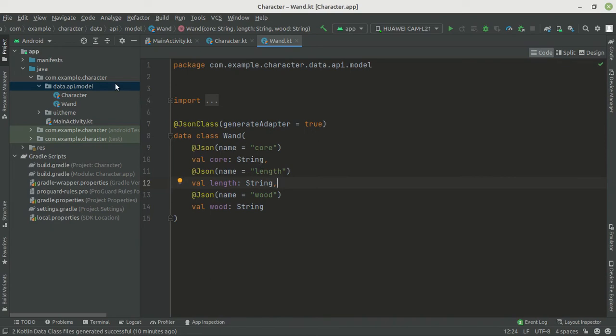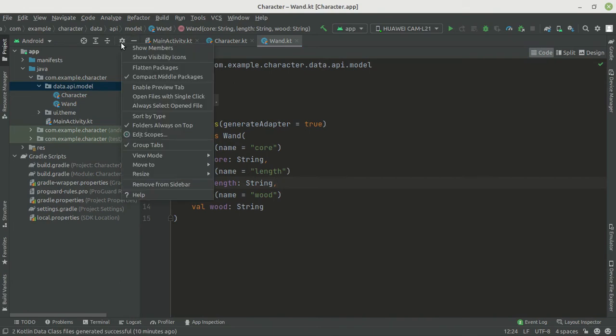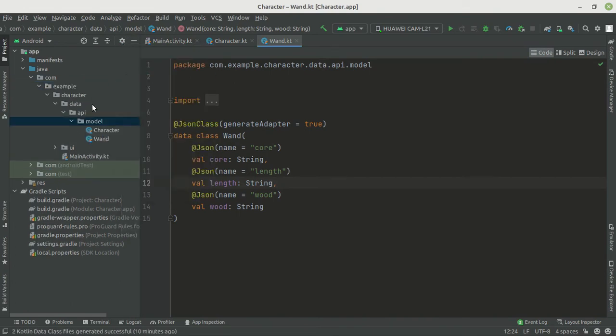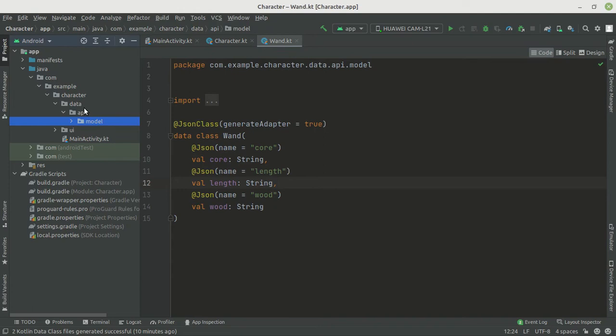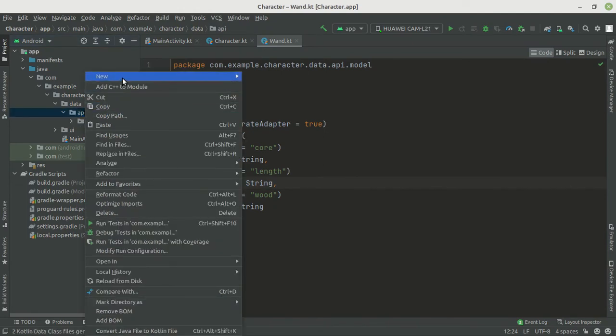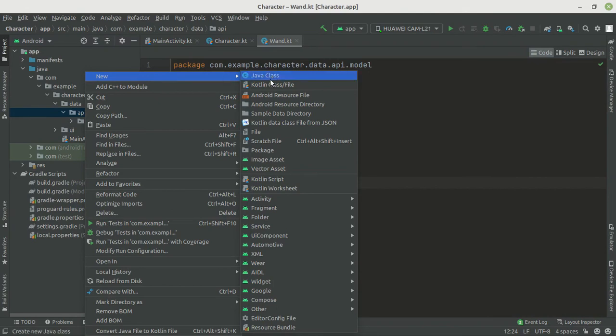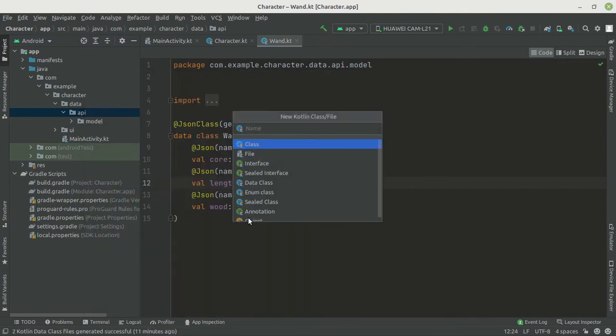Now we can create another class here which we can use to store our constants. And as you can see here, I want to change the view of these packages. You can just come here to compact, and we remove this middle. So I like when I finish things, I just collapse them. Now after that, I can just create here another class, and this one is going to be an object, and I want to create the API constants.